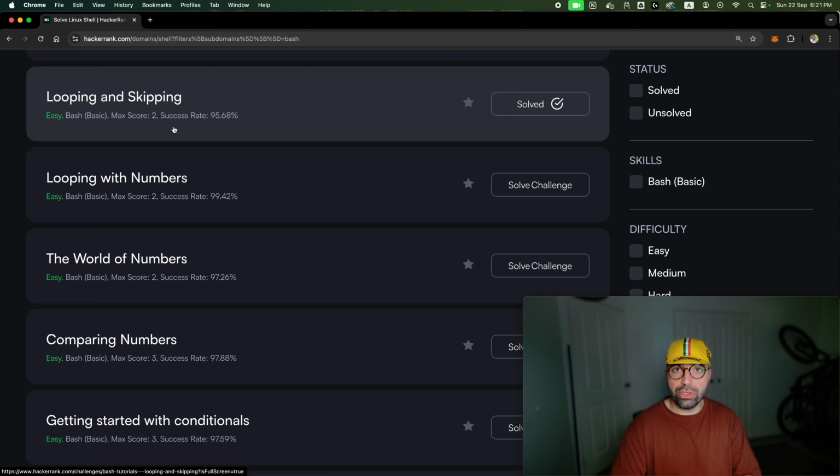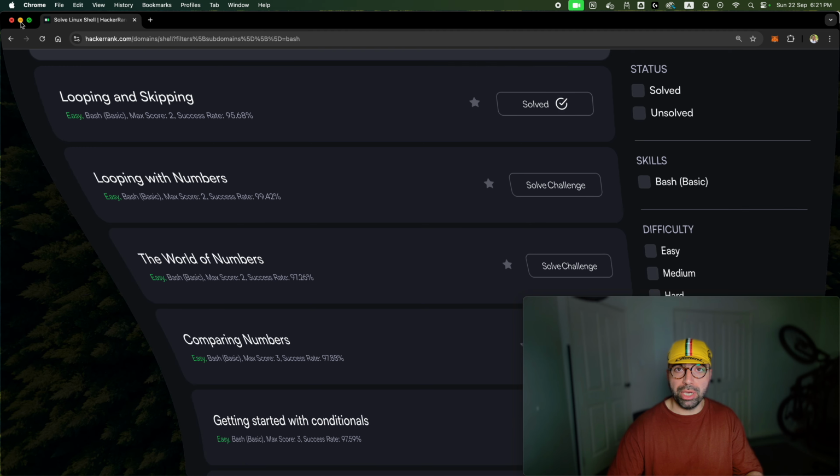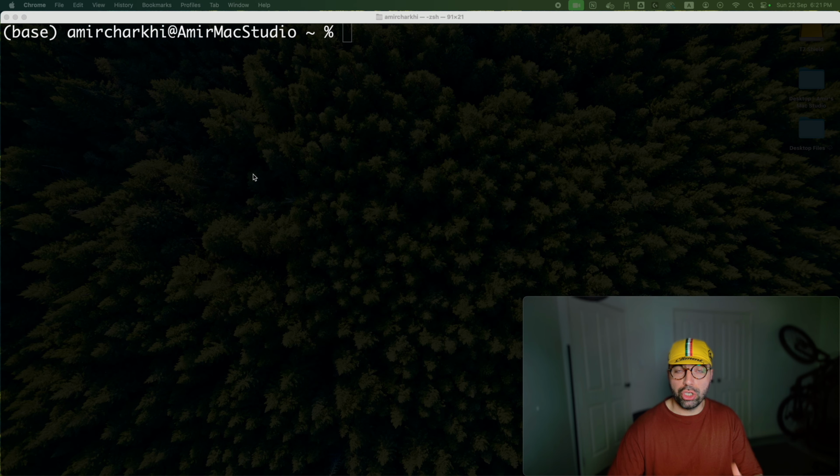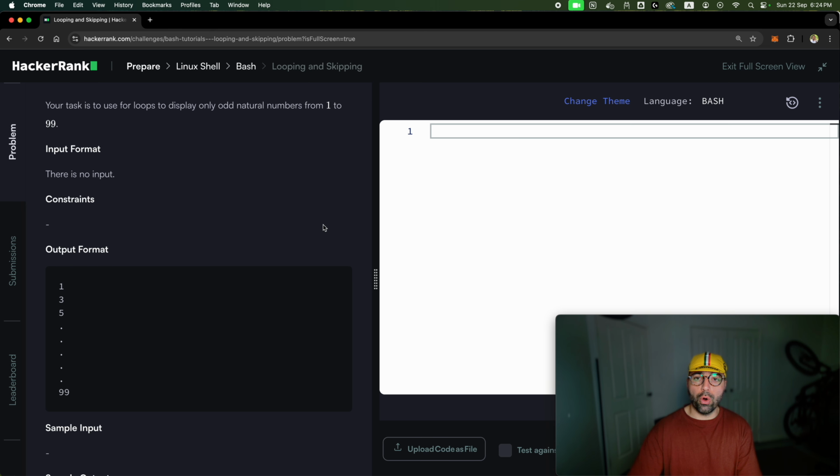As you can see on the screen, I'll be solving the one that is called looping and skipping. I will use a terminal from Mac because I am using a Mac Studio. If you're using Windows, press the Windows button or the Start button on the bottom left-hand corner and type Windows PowerShell, and that will give you pretty much the same interface that I have on my screen. So I've got Hackerrank open for this problem.